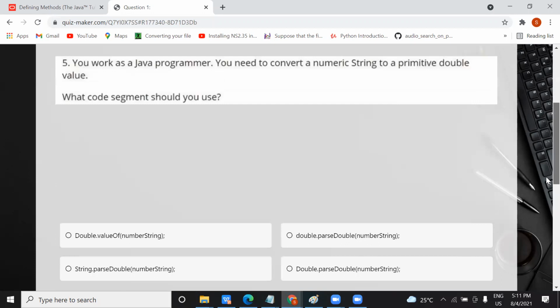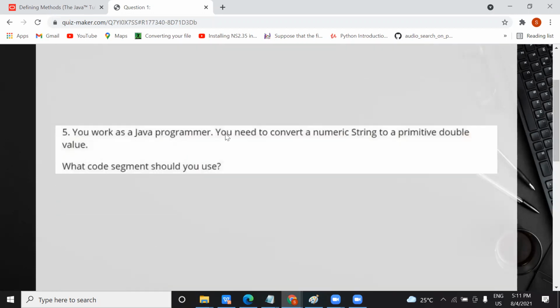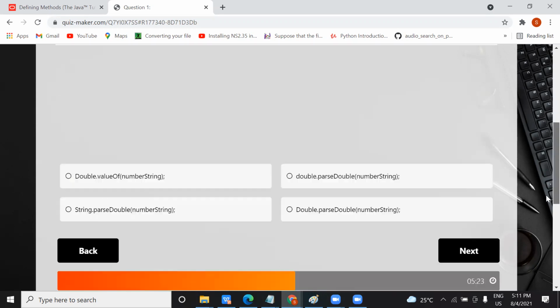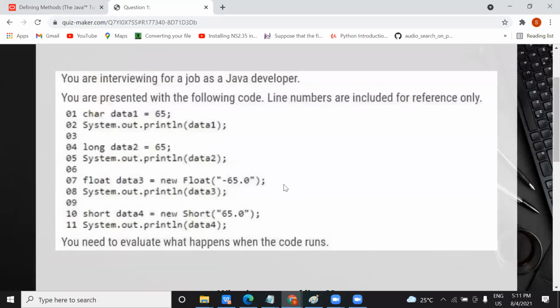And here they are saying you need to convert a numeric string to a primitive double. So the string value you need to convert. How will you convert this? You are going to assign the string value here, then just use the function Double.valueOf(numberString), then this is the correct one.